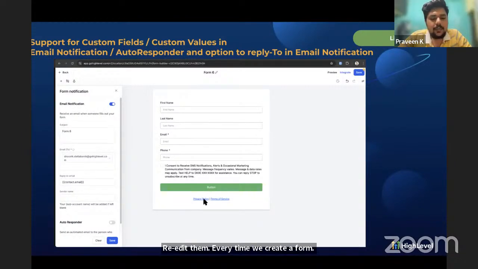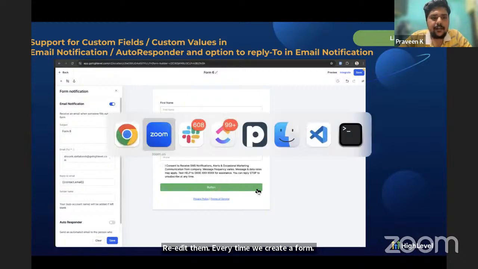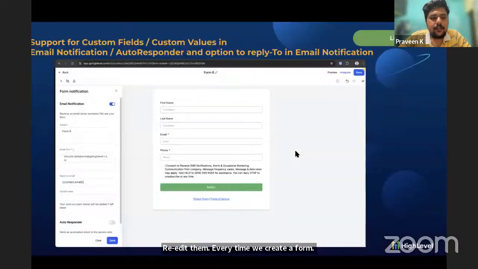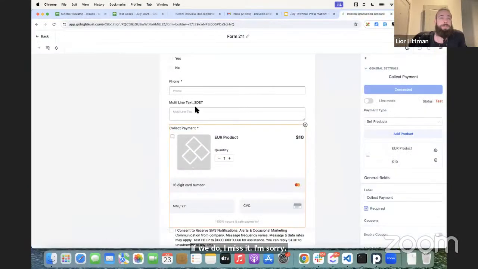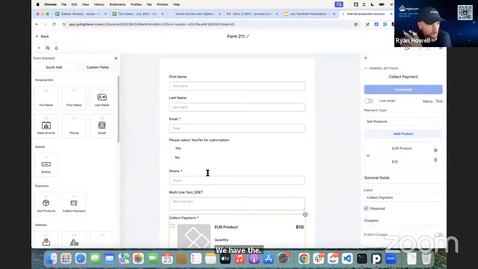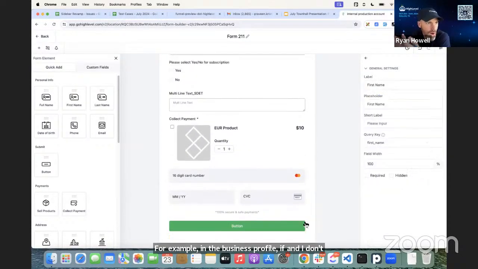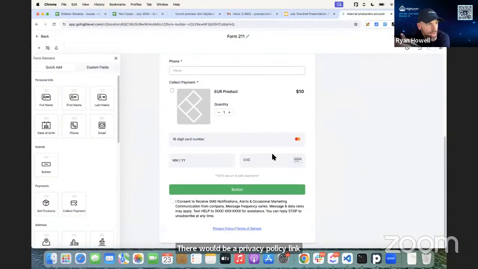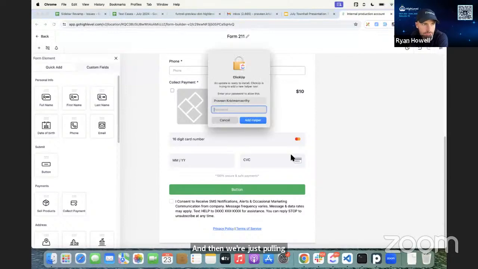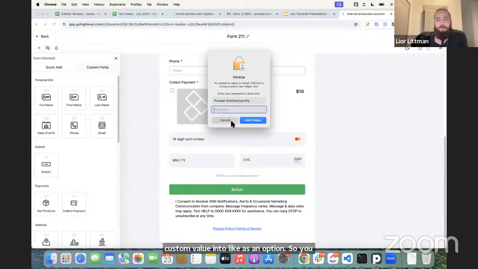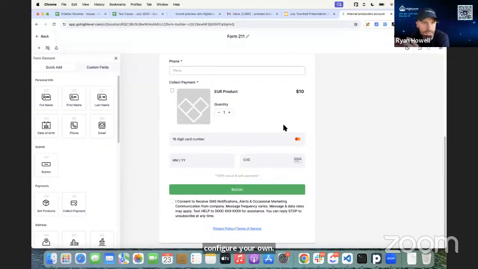Okay, so since we're talking about this privacy policy, I think we already have the capability, if I understand that clearly. If we do, I missed it. I think what he's saying is that, for example, in the business profile, and I don't think this exists yet, there would be a privacy policy link and maybe a terms link. And then we're just pulling that custom value in as an option. Right now you can configure your own, because a lot of people have already set up their own pages and done this manually. But if there is a way to say use the privacy policy link from the business profile, I think that's what you're alluding to, basically, right, Leo?